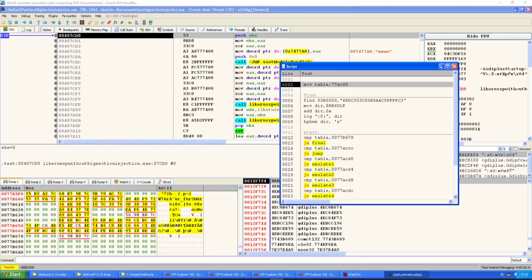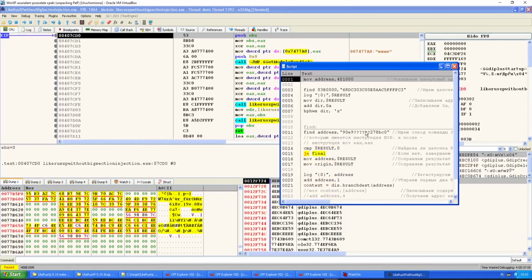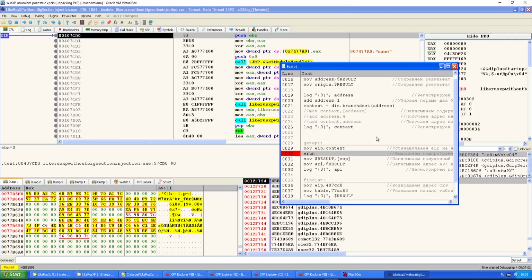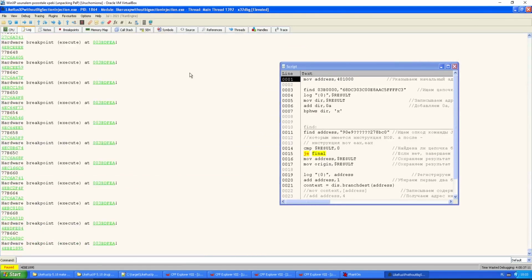And now again run the first script. Set the breakpoint here, and now look at the log to see when something is going wrong.